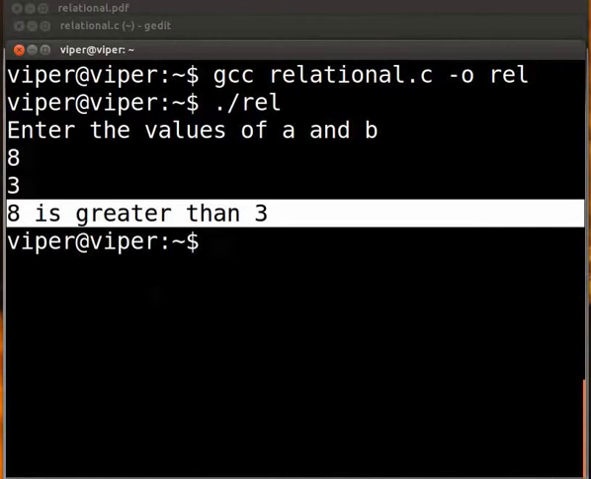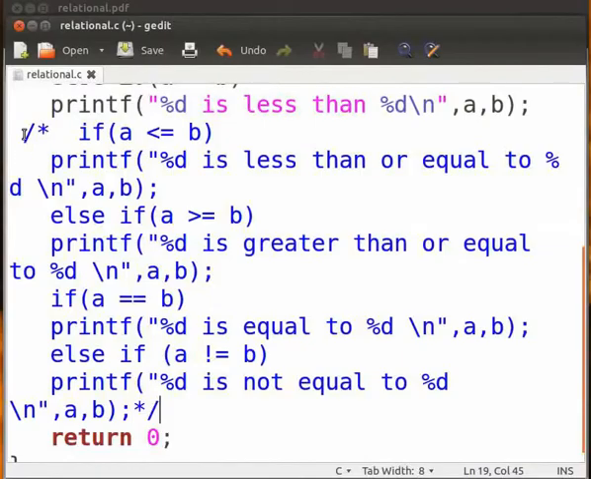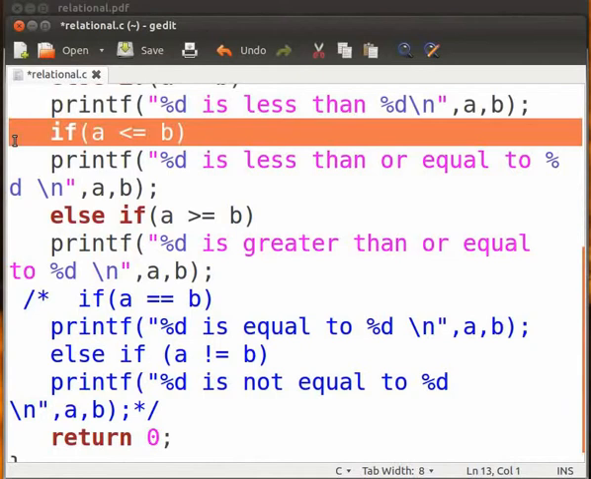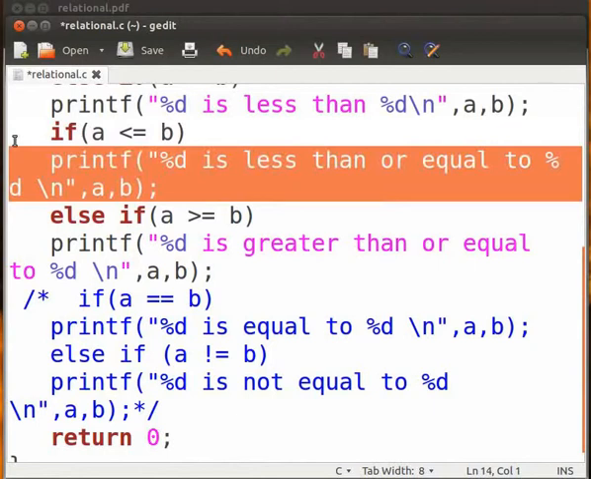Now coming back to the code, delete the comment from here and put it here. Now we have the less than or equal to operator. This operator compares the two operands on either side of the operator. It returns true if A is less than or equal to B. This printf statement is executed if the above condition is true. If the above condition is false, then it is skipped. The control then jumps to the next statement.